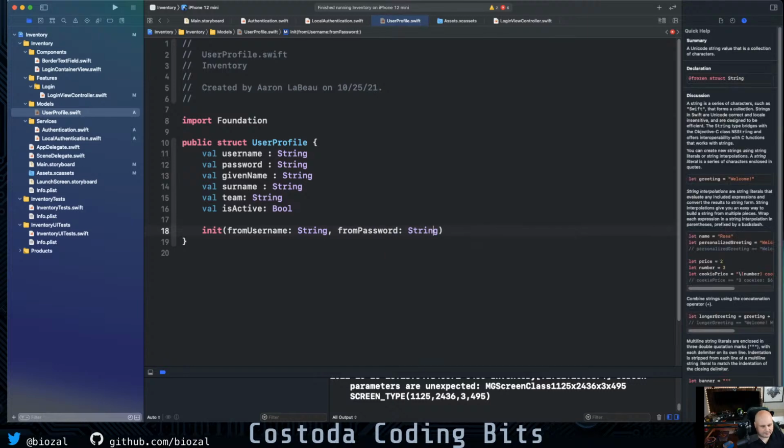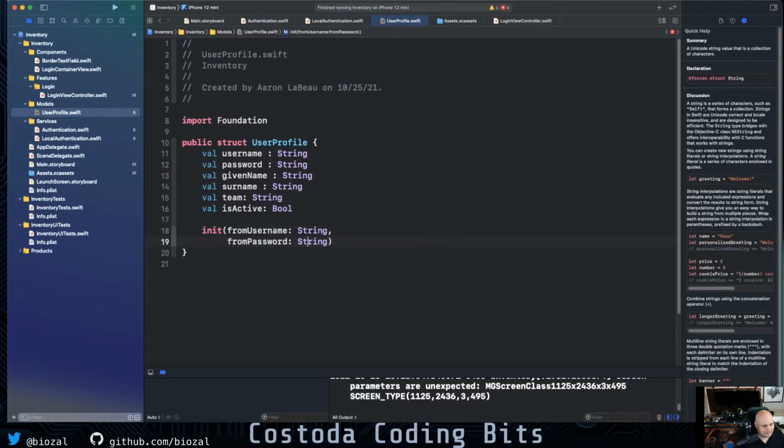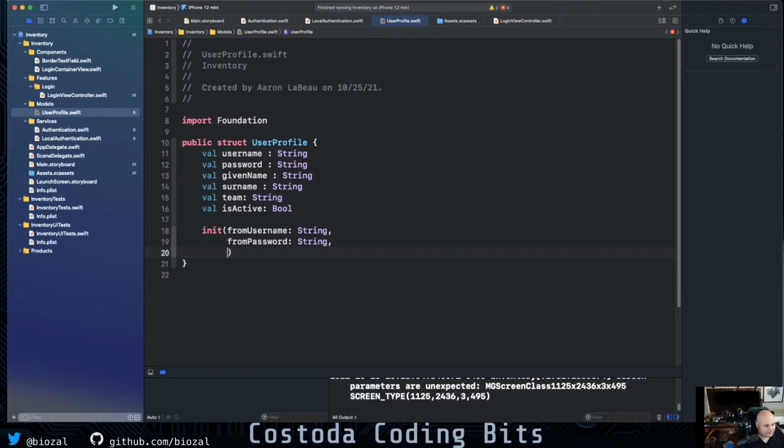Oh God, I forgot. So I'm in Xcode 12 right now because my Xcode 13 is not done installing. It's taking forever. And because of that, I do not have Vim key bindings right now. So this is pretty painful for me because I'm a big fan of Vim.